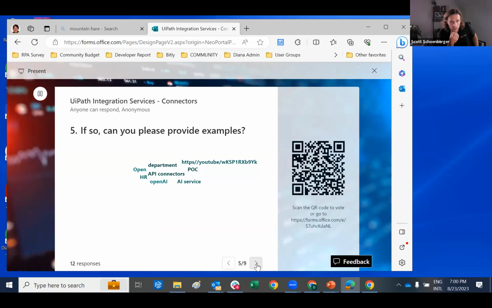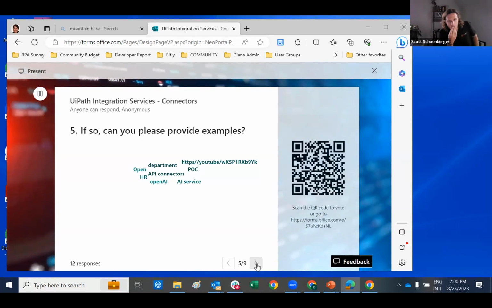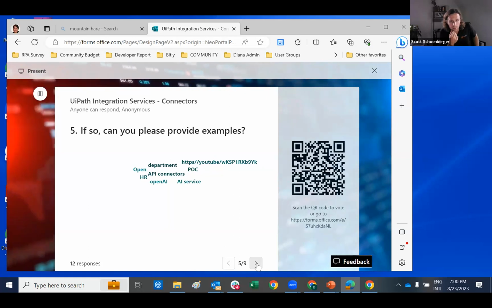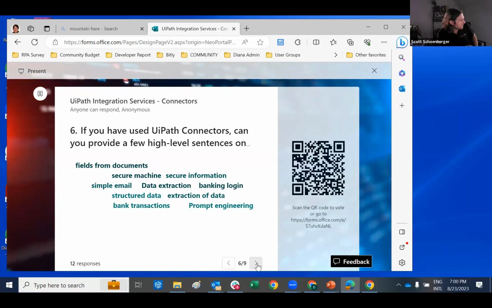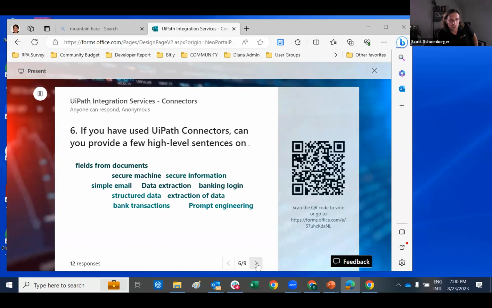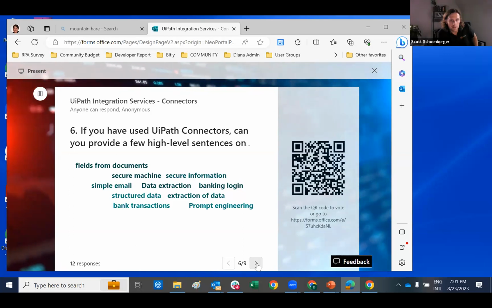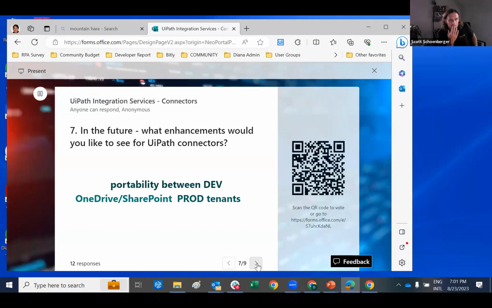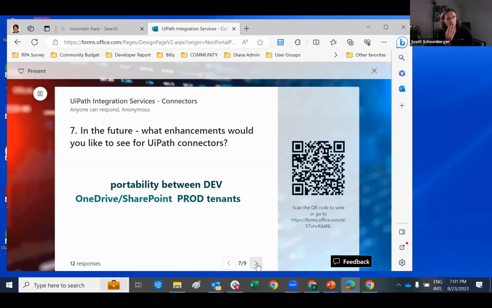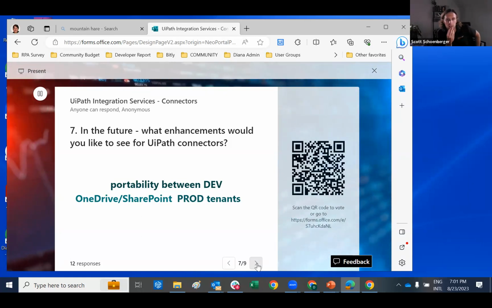Cool. So OpenAI, POC, HR. Good deal. I wonder what that YouTube video is. Fields from documents, secure machines, secure information, simple email, data extraction, banking login. Cool. Yeah, this is great. Portability between dev, OneDrive, SharePoint, prod tenants.